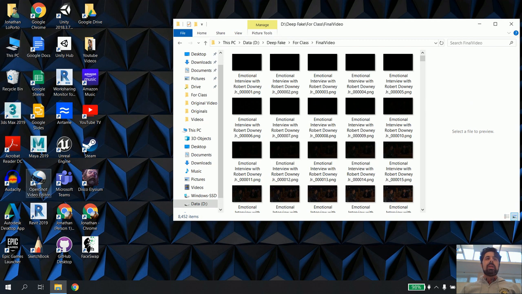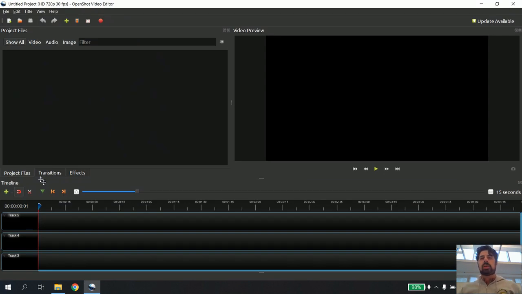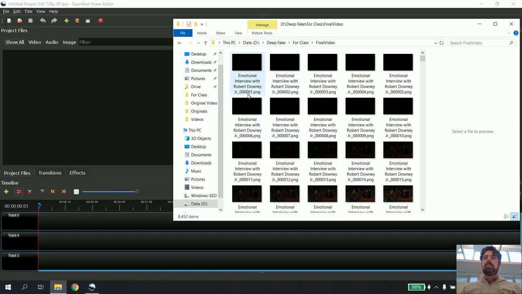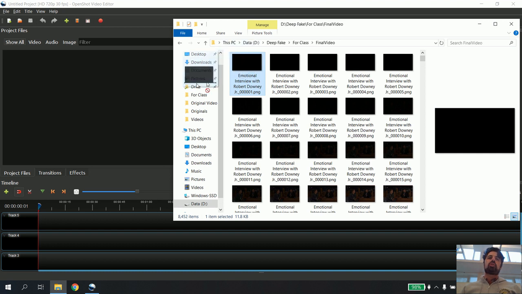And then right here, if you have OpenShot, you all should have this. Some of you are familiar with this, some of you aren't. If you aren't, it's just video editing software. There might be some little pop-up that pops up there, just shut it down. And then I'm going to drag this first frame. It has to be your first frame. Mine's emotional interview with Robert Downey Jr. and it says 00001, right? So I'm going to drag that in there.